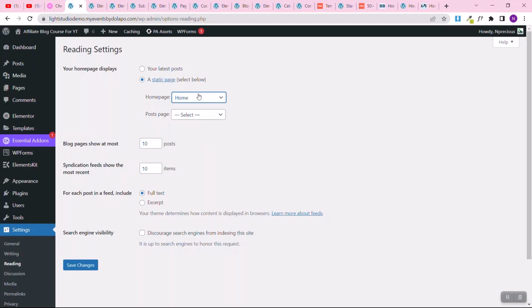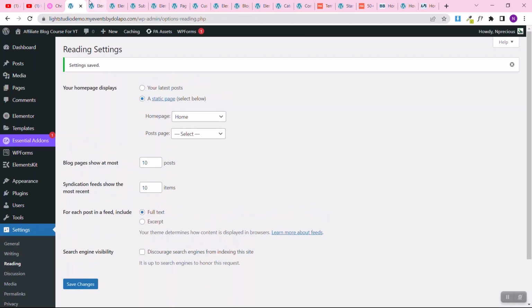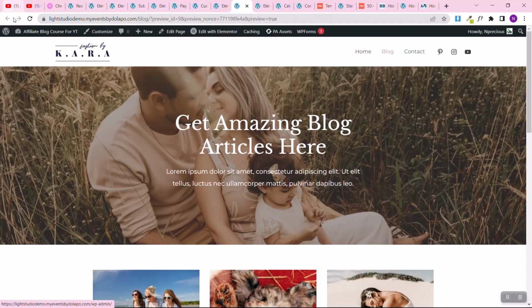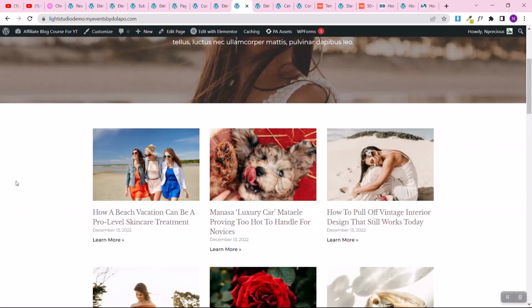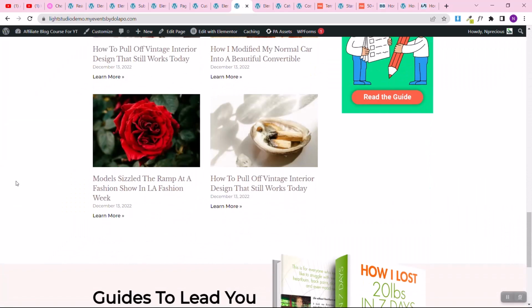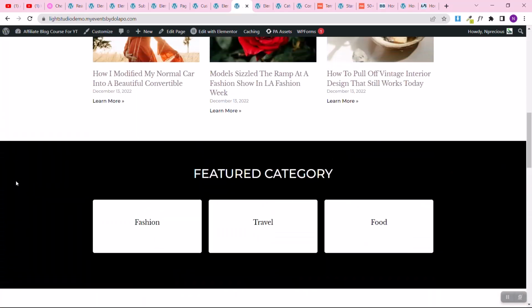So just select this page here, then click on save changes. Now when we go back and do a refresh, just click on the logo here. Now you can see it will just take you straight to the home page. Now you can see how the home page looks, so beautiful. So this is how the home page looks.